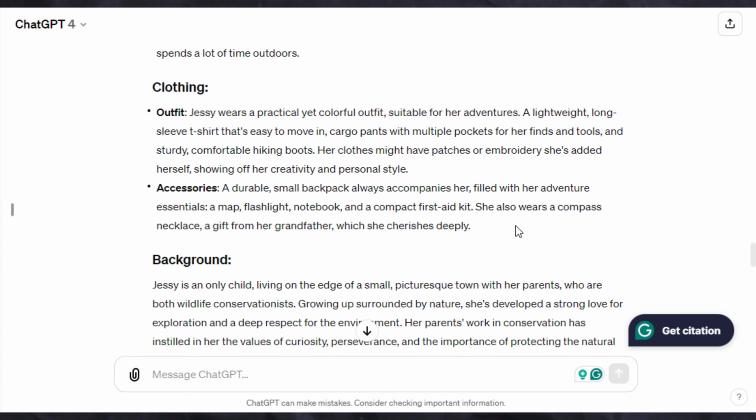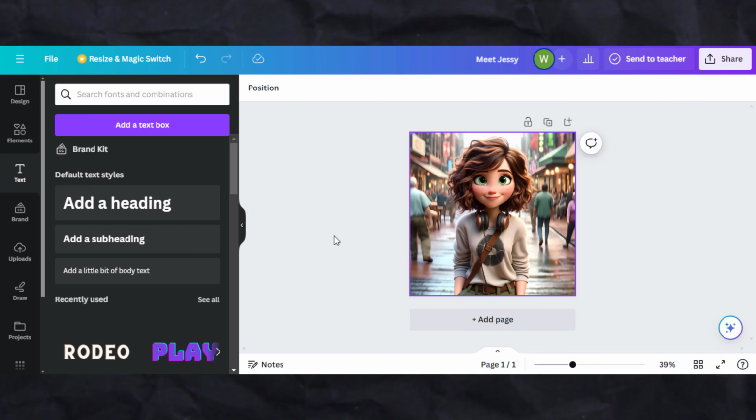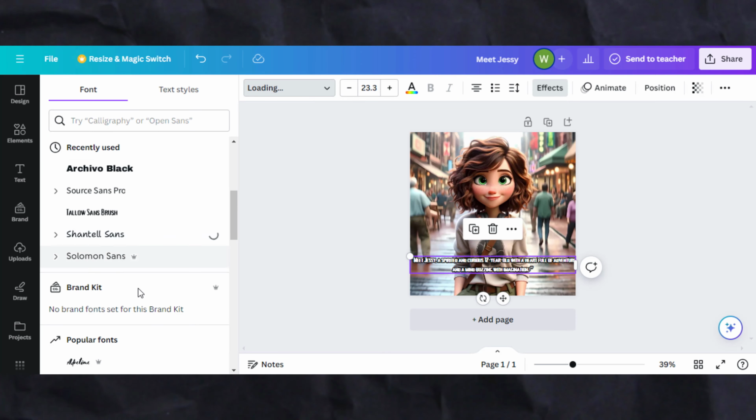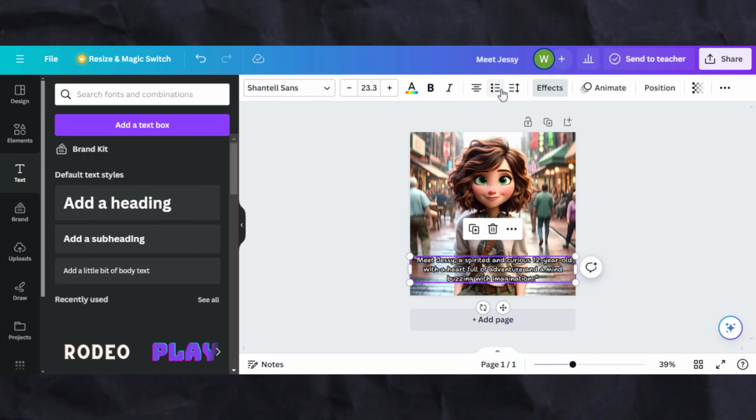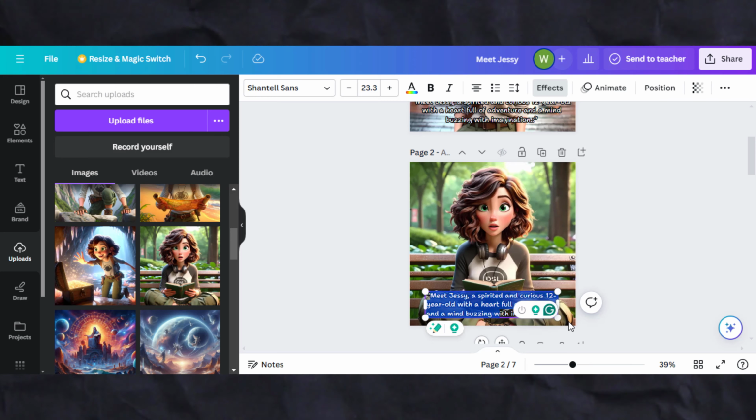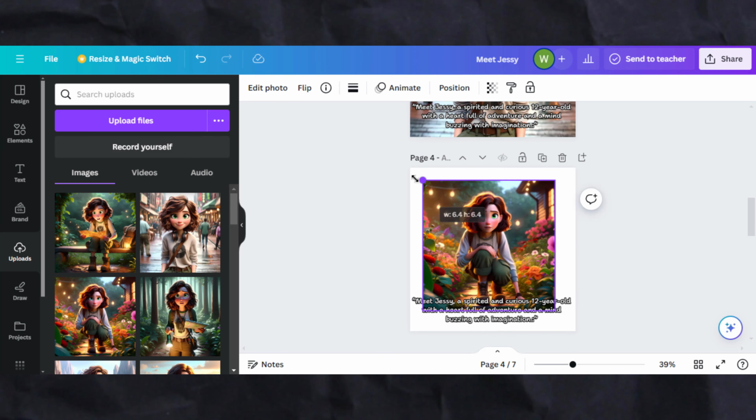Then, create a storyline with ChatGPT. Here's mine. For this tutorial video, I'll make it short and concise. Edit the text and change the effects and fonts. Then duplicate the first page and begin to edit each page. It's so easy, just follow my process. I'll fast forward the process.